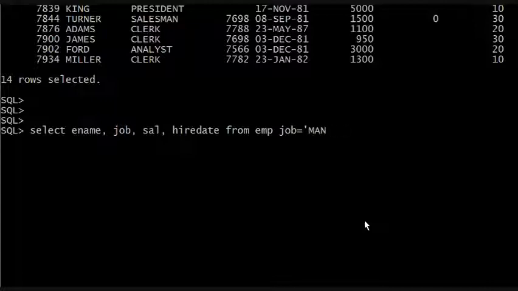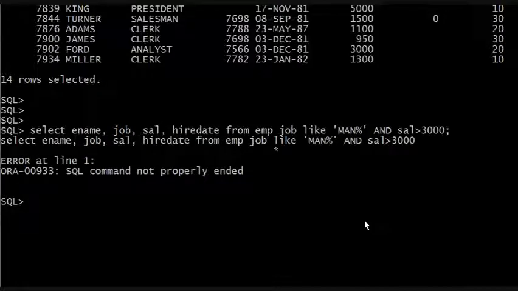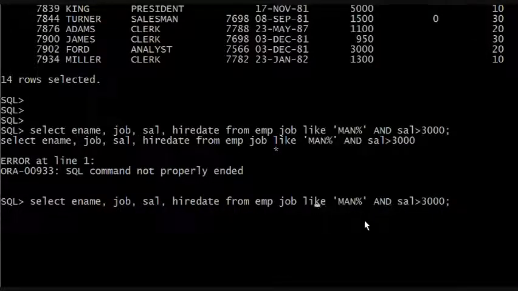And just for the record, we can combine some things. We can do where job like MAN. And remember the percentage sign? Where job like man and sal greater than 3,000. Where job like, I guess I made a mistake there. Where job like man percent. Let me stick to what we're talking about here. Where job equals man.